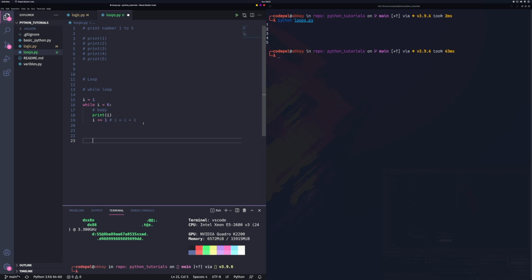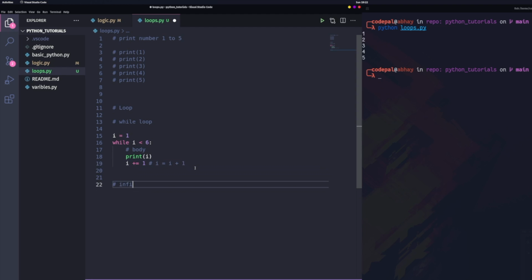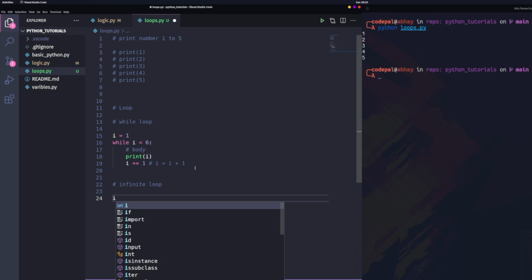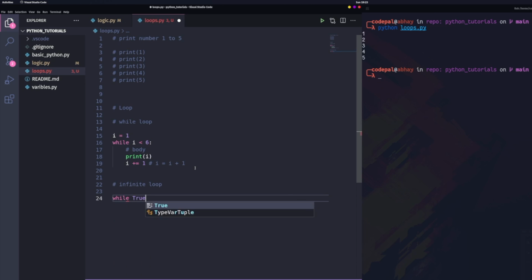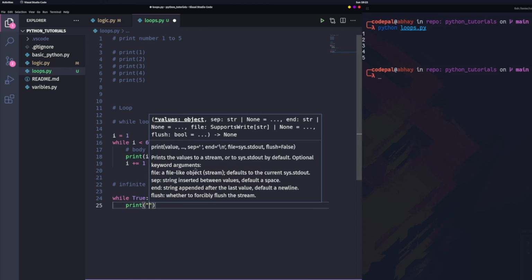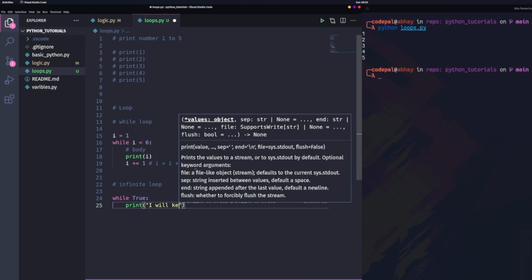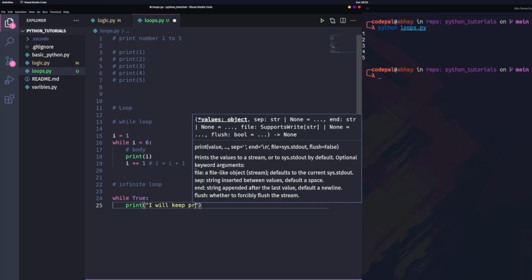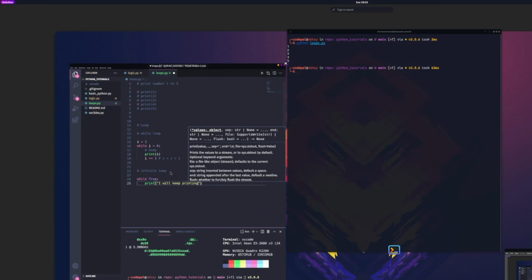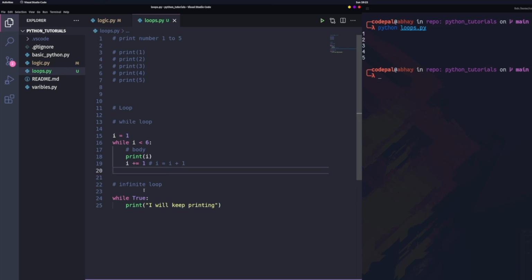So now I'm going to explore another type of loops called infinite loops. For my example, I'm going to do a while loop where, if true, my program will keep on printing, I will keep printing. So this program is going to continue to run and run and run as long as this condition holds true. This program only has one output, which is true. This program is always true and will continue to print. I will keep printing. Let me show this in action.